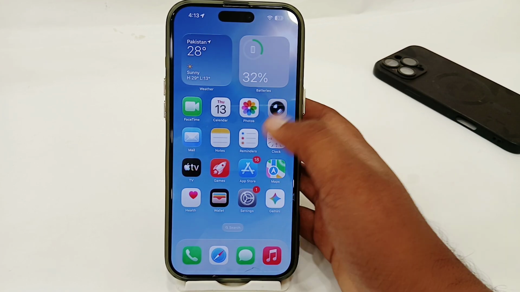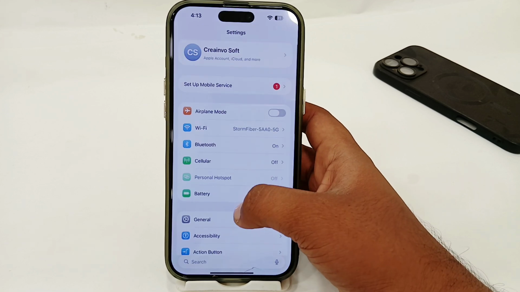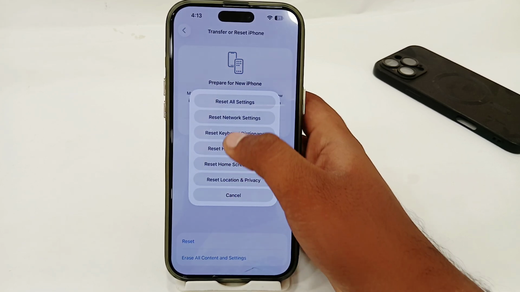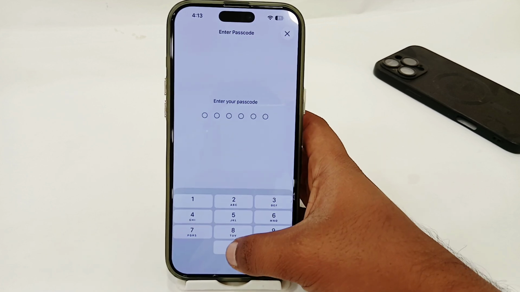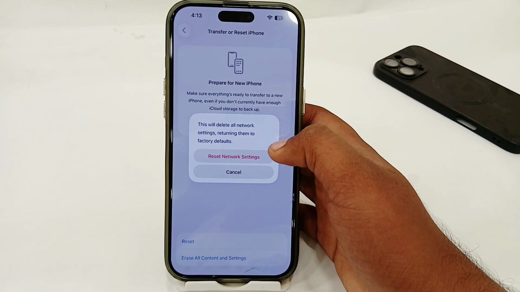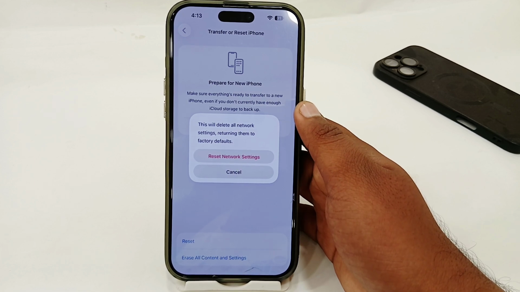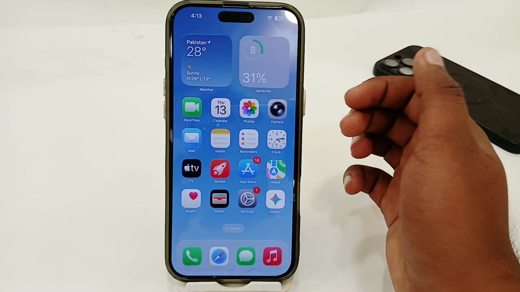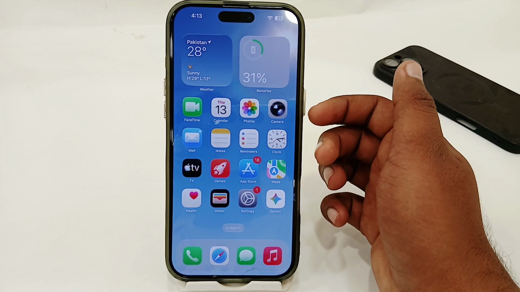If you are facing this issue again, go to Settings, go to General, go to Transfer or Reset iPhone, select Reset Network Settings, enter your passcode, and then select Reset Network Settings from the confirmation message pop-up. It will reset all of your network settings. So if there is any issue with your network settings, it will be fixed in this step, and after that your issue will be fixed.